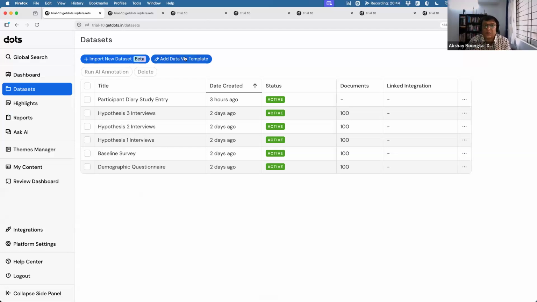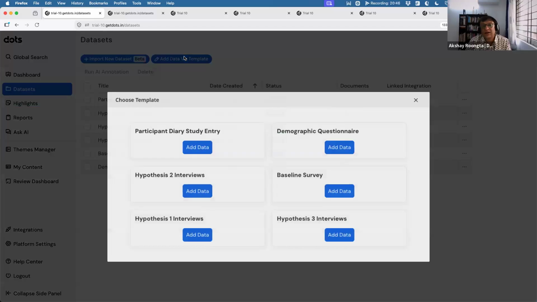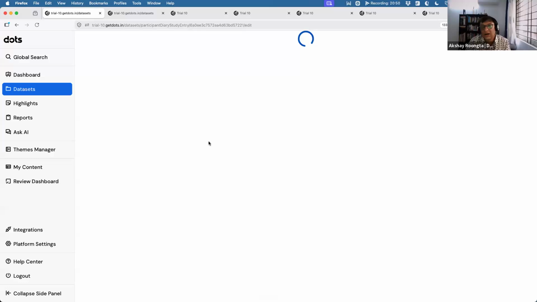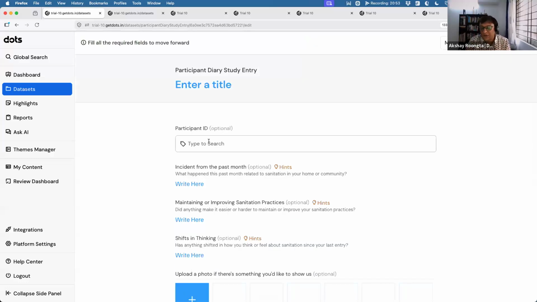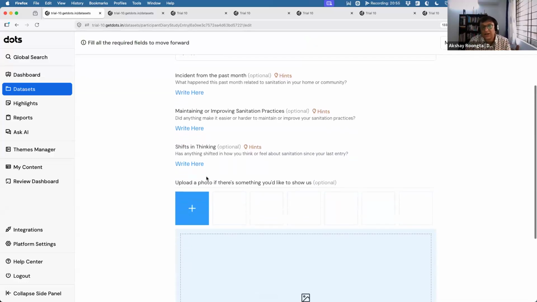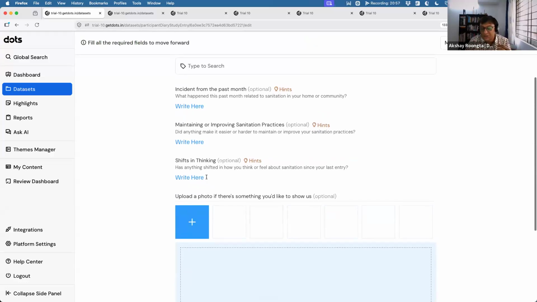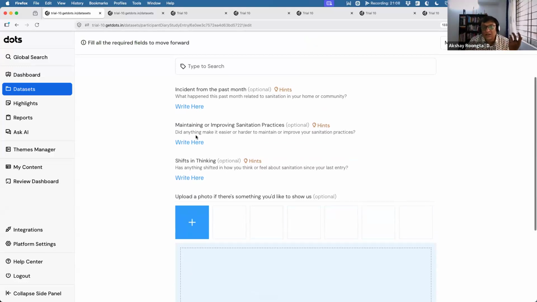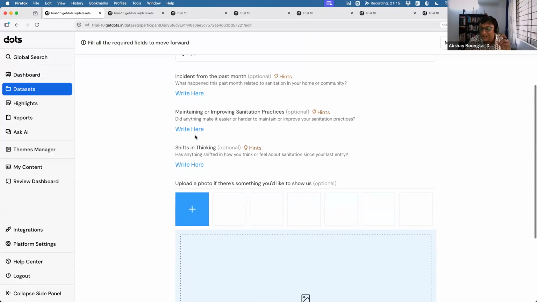Another way, of course, is that we have our own forms. And in this case, let's say that we wanted to do the participant diary entry. You can have a set of fields that you might want to collect data in. So in this case, we're asking participants of the research study every month to report things that might have happened in the past month relating to sanitation in their home or their community, any things that have made it easier or harder to maintain their sanitation practices, any shifts that they've had in thinking.